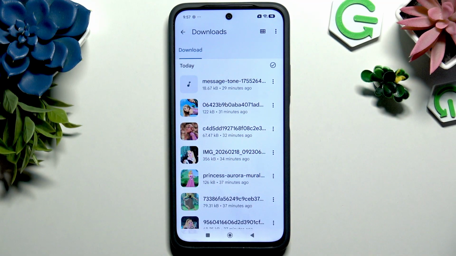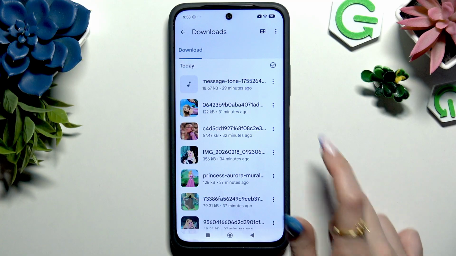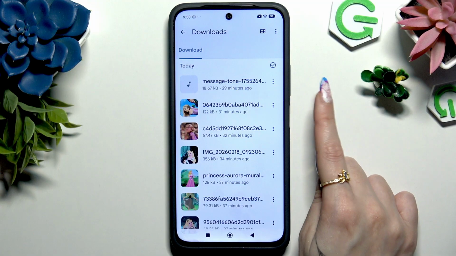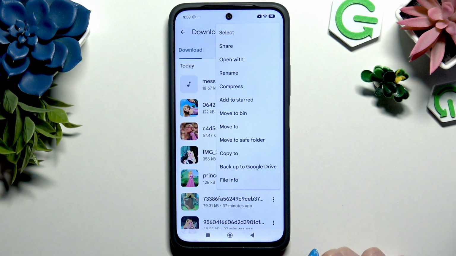As you can see, all of my downloaded files are over here. Now to open one, click on it on the left. And to manage one, click on those three dots on the right.